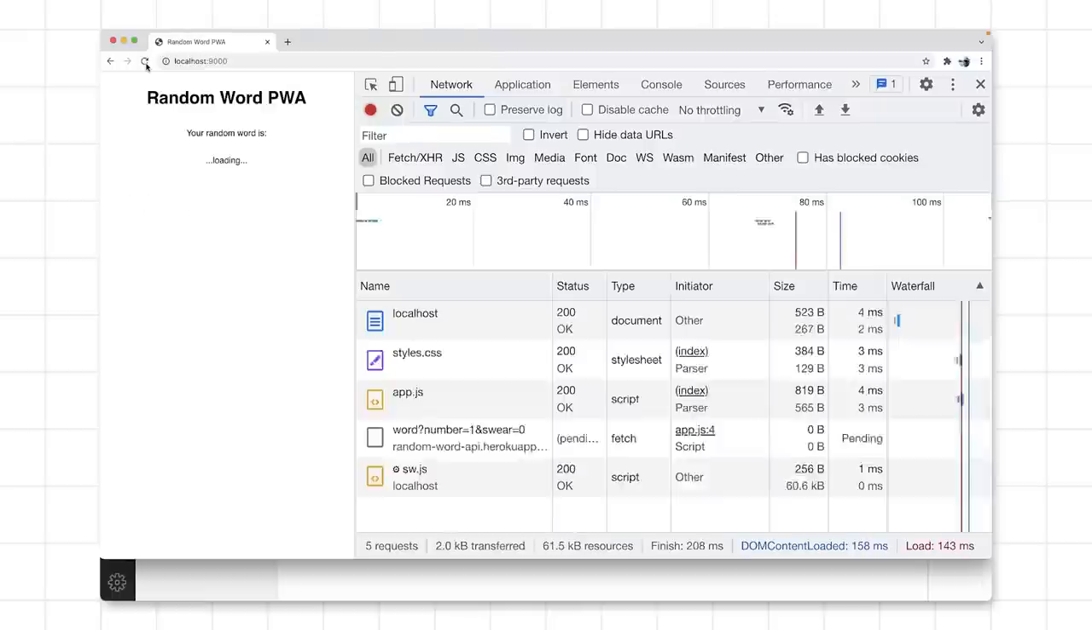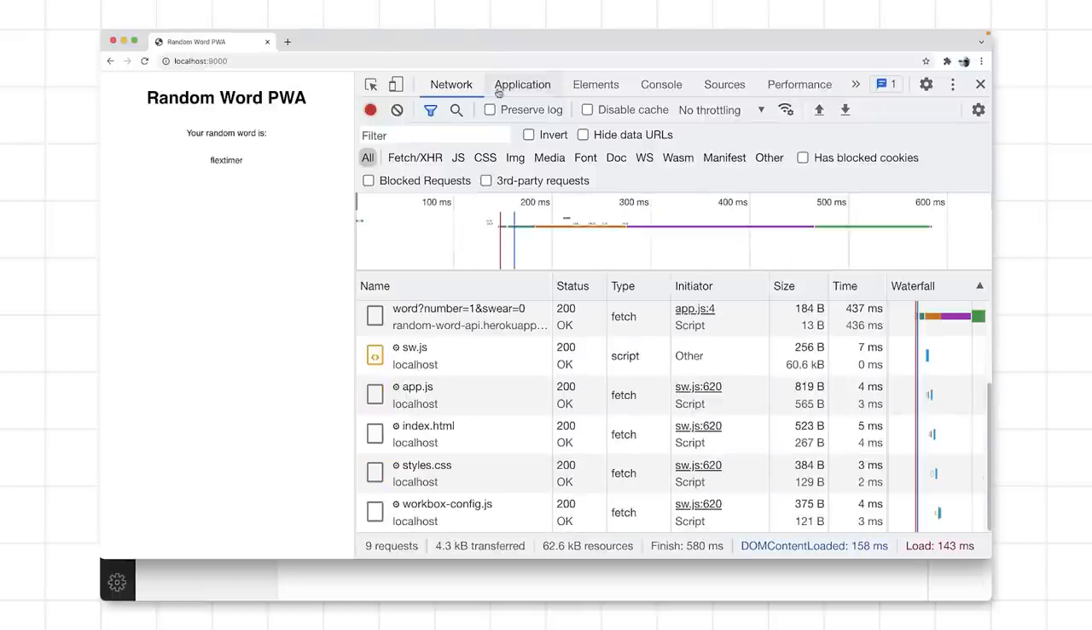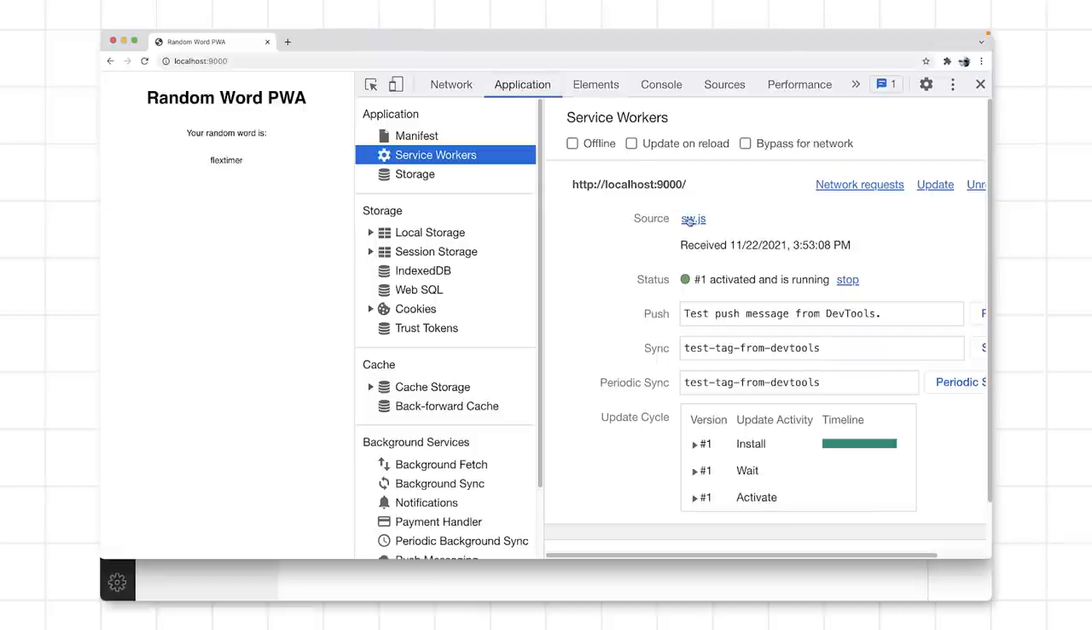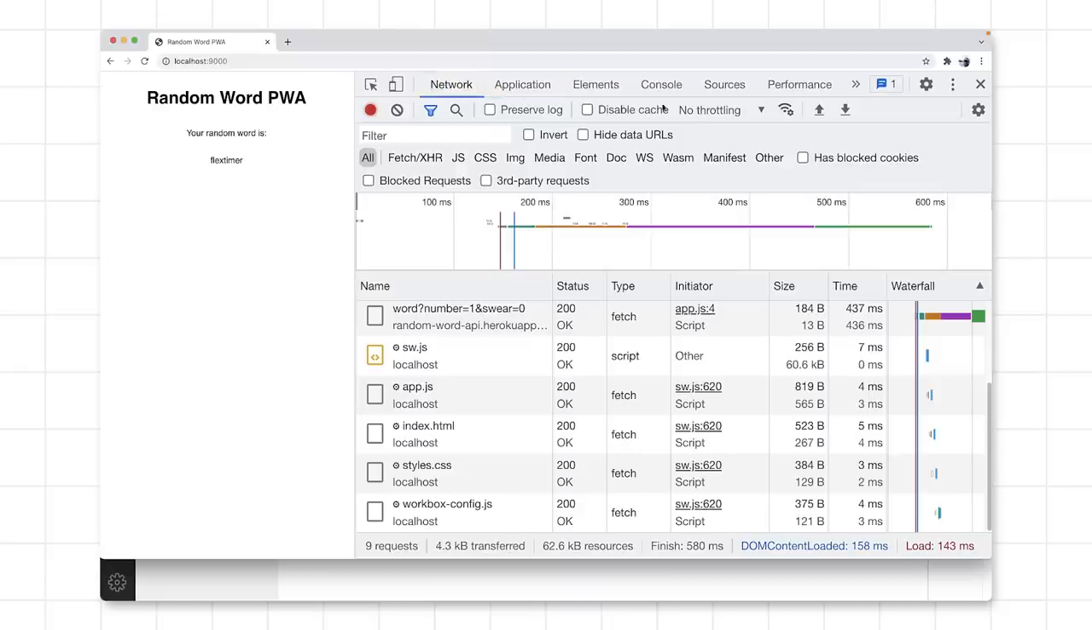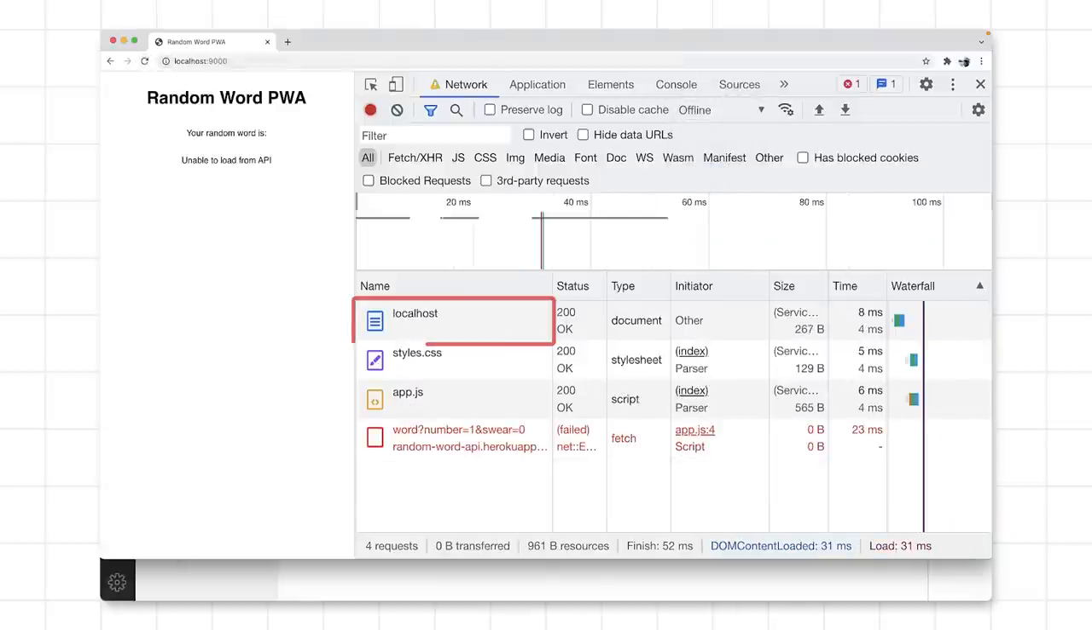Now, the next time we visit our web app, we should see the service worker registered in the applications panel of DevTools. And if we go back to simulate a loss of network connectivity via the network panel, and then visit our site again, you can see that all of our HTML, JS, and CSS load successfully.